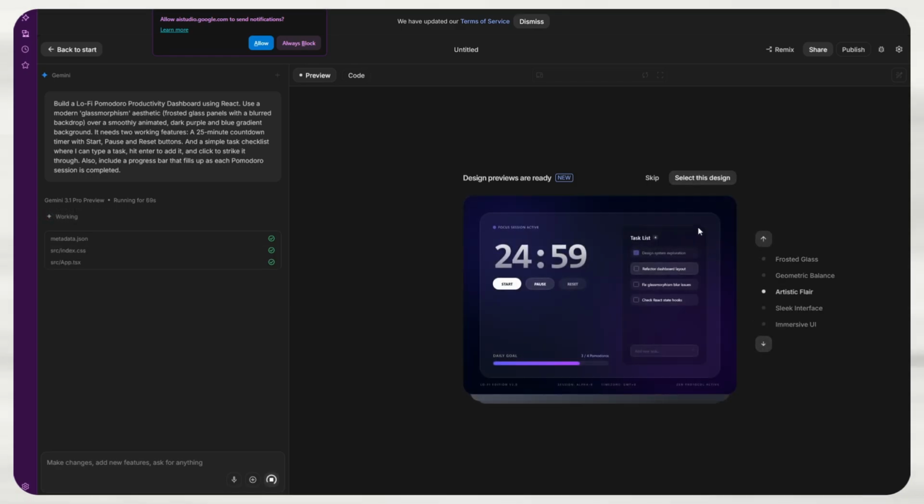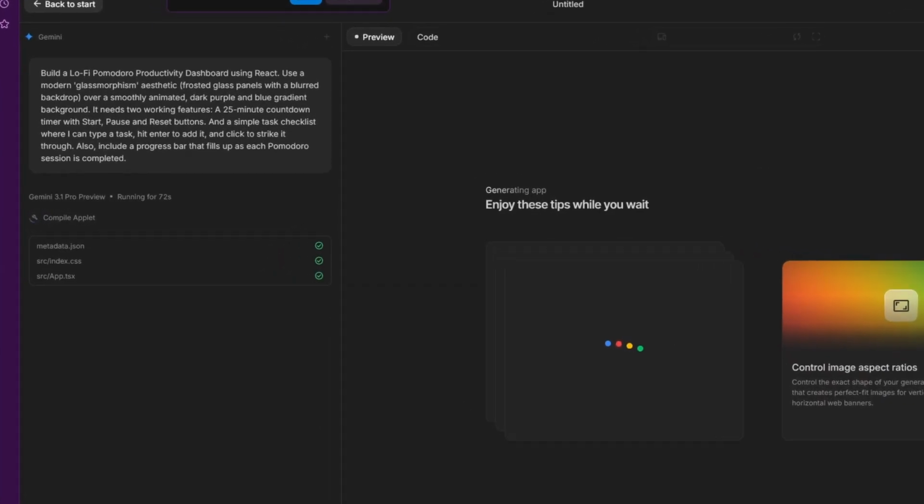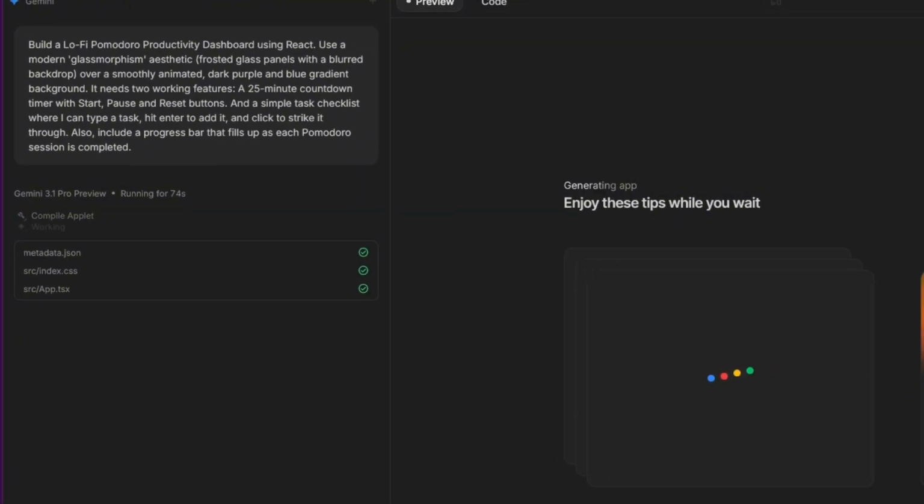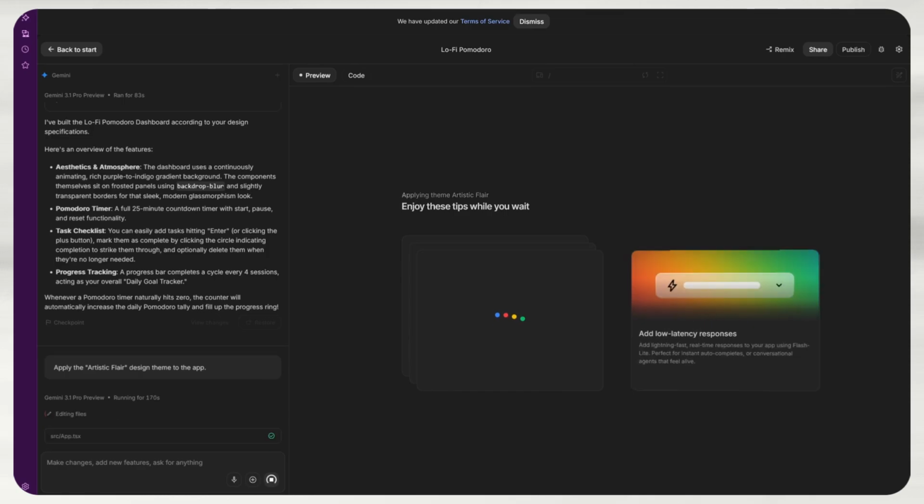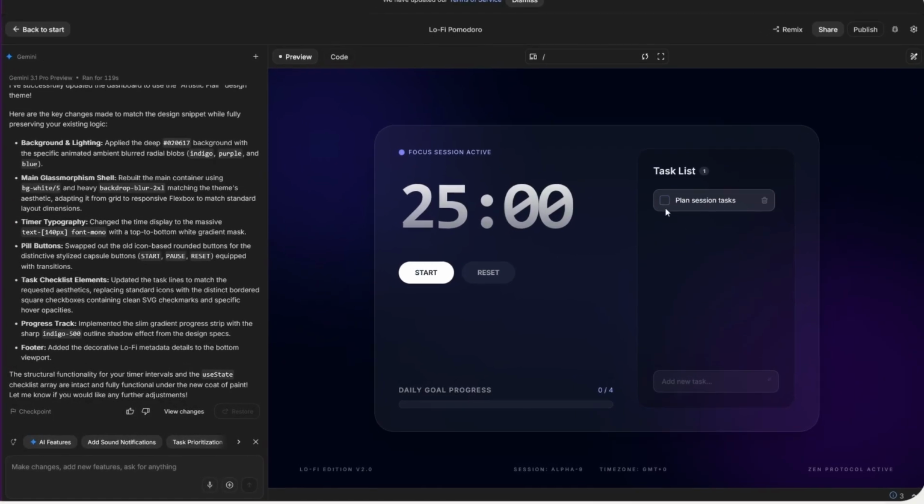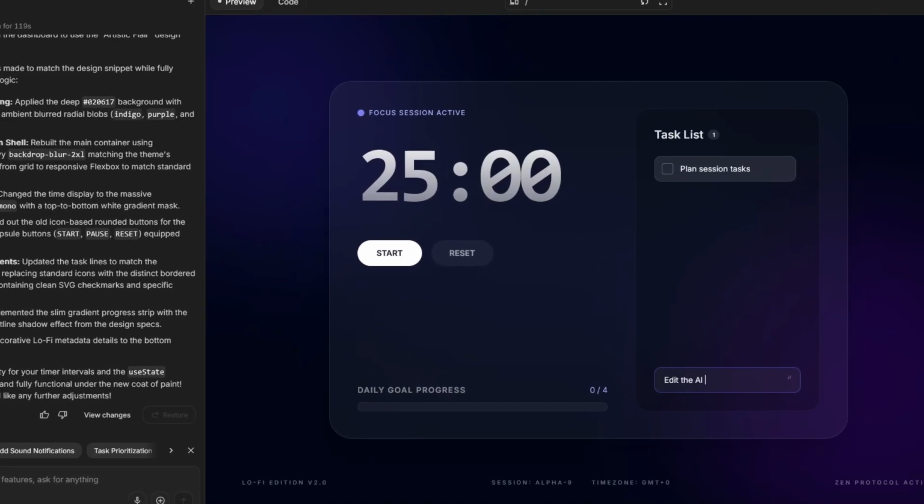Let's select Artistic Flair. And look at this. On the left, you can actually see the AI writing all the complex React logic, and on the right, our app is coming to life in real time. Let's test it out. The timer works perfectly, but there's a small problem.